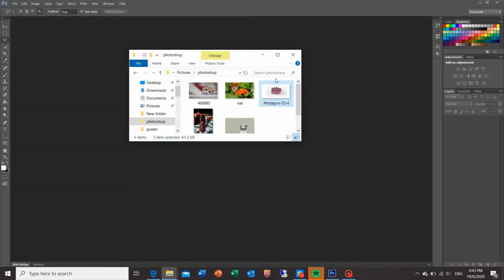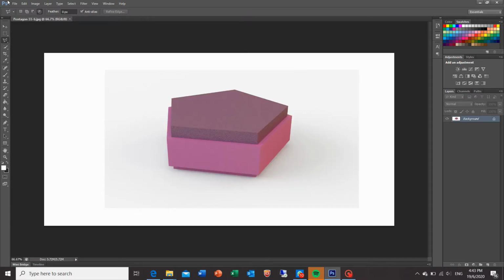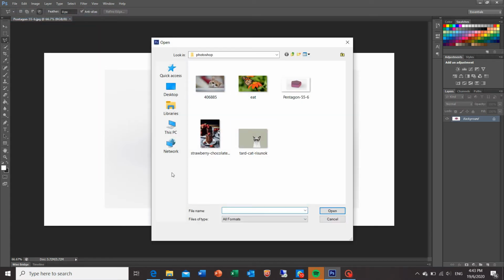Hello! Today I'm going to show you simple steps on how to cut a picture in Photoshop. The first step you need to do is click File and insert the picture by dragging the picture into Photoshop, or you can click File, click Open and choose the picture that you want.